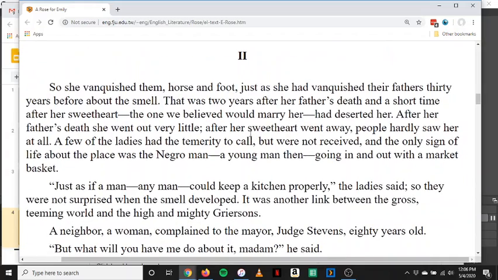Let's go on. So she vanquished them, horse and foot, just as she had vanquished their fathers 30 years before about the smell. So now we're moving quite a bit earlier in time. 30 years earlier, there was some kind of smell, and that was 2 years after her father's death, and a short time after her sweetheart, the one we believed would marry her, had deserted her.